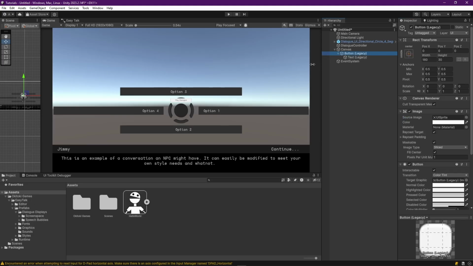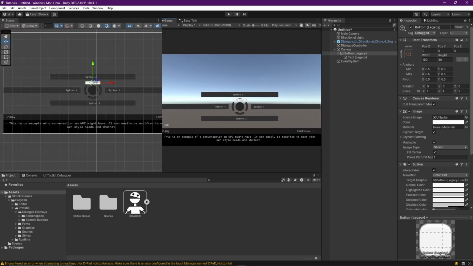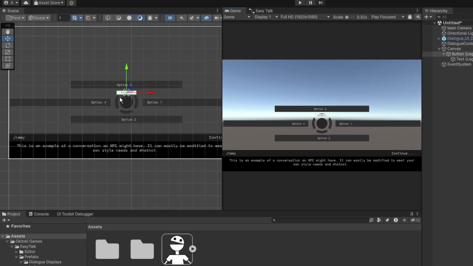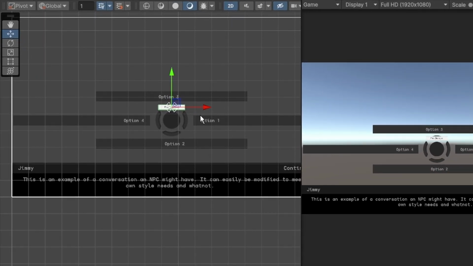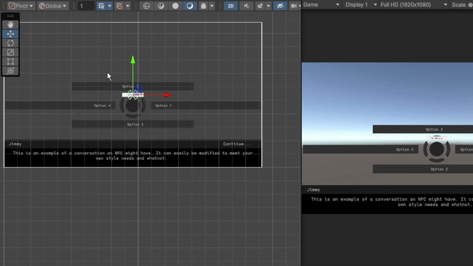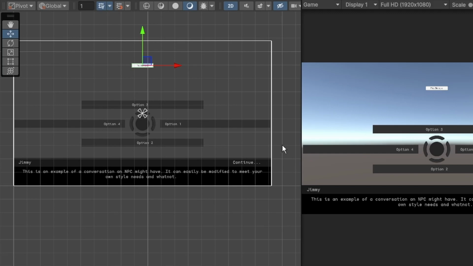And now choose the button. Because this button is sort of over part of the dialog UI, I'm just going to move it. Make sure it's selected, make sure you're in 2D mode, and hit F to zoom in on the button. Then if you choose the move tool, you can move the button out of the way somewhere.